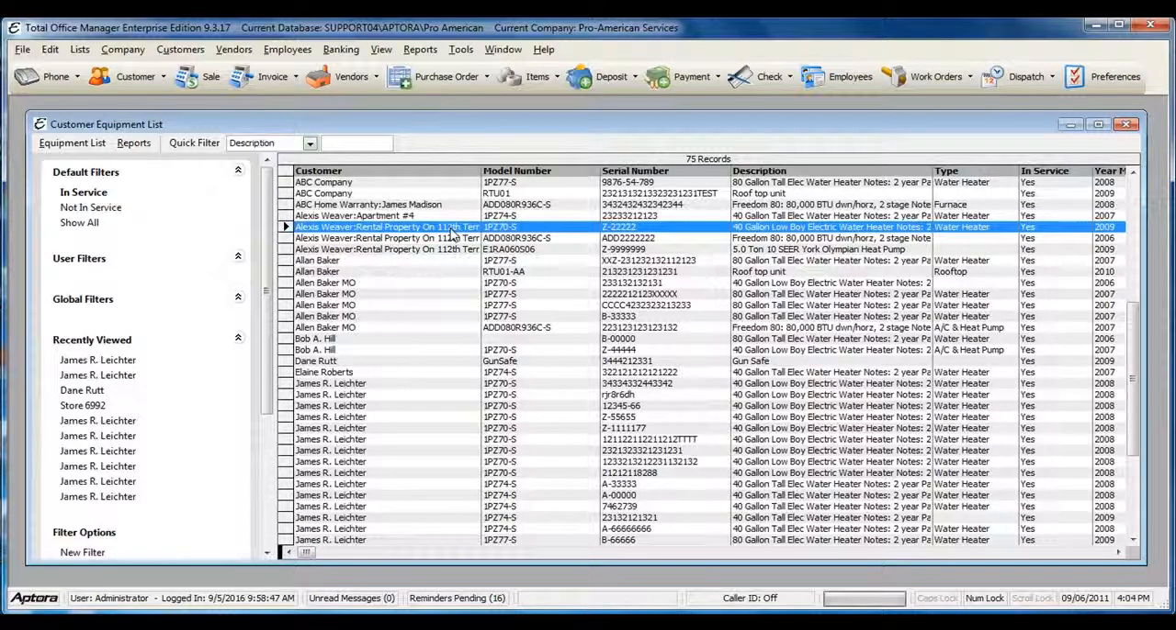For more information on customer equipment, click F1 to read the help topic on customer equipment.